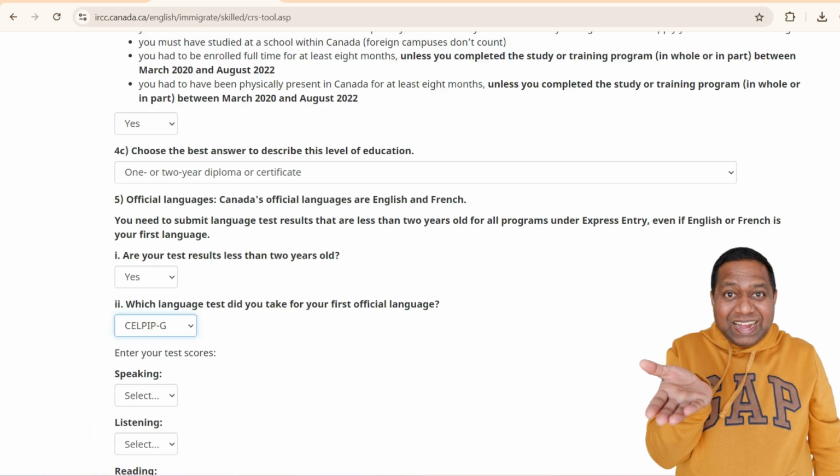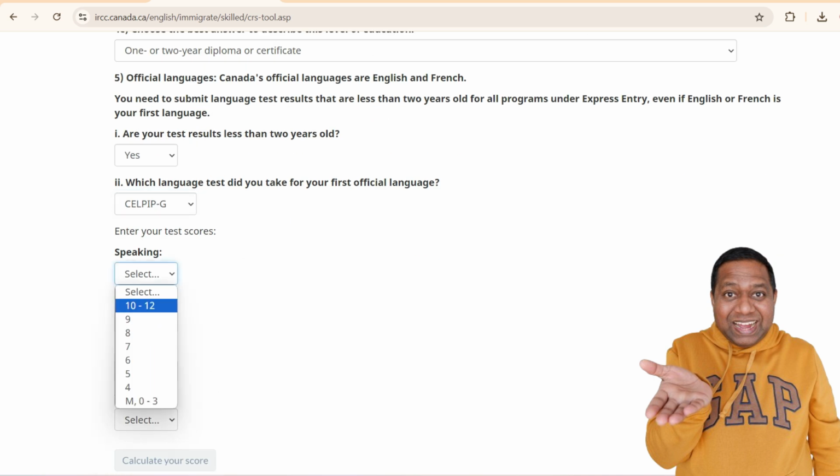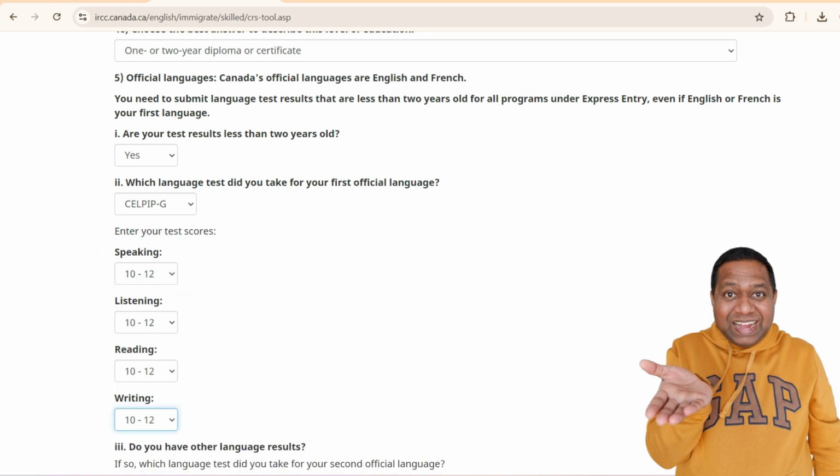Let's select CELPIP, and here it shows, say you get the highest band, that is 10 to 12. Say you get 10 in listening, 10 in reading, and 10 in writing. You will get the highest language points. So this has to be your target if you want to get better points.